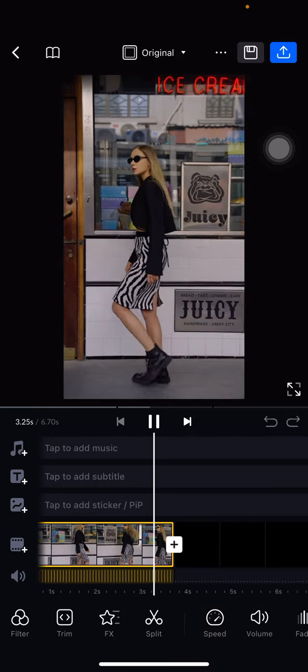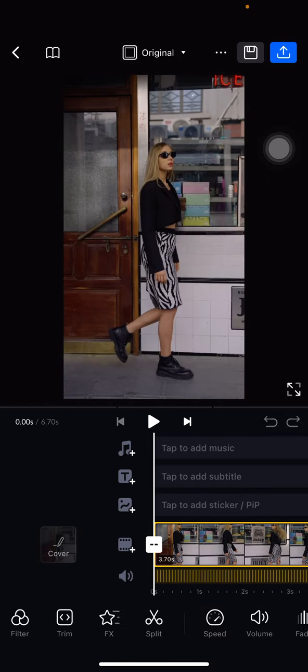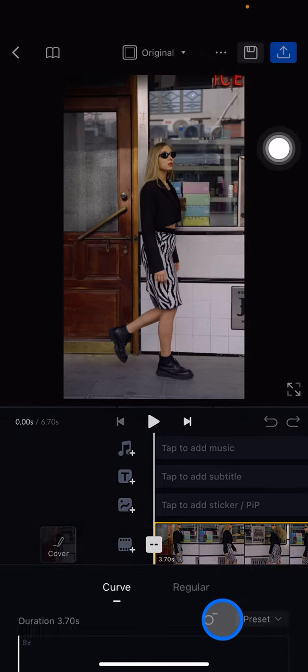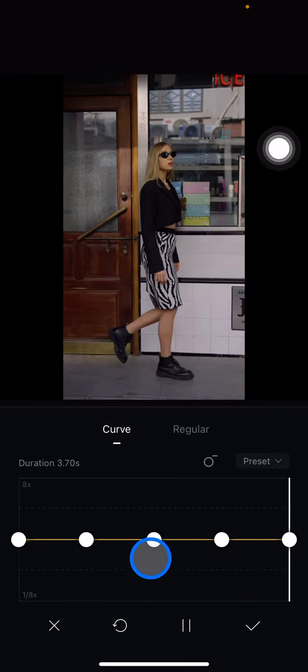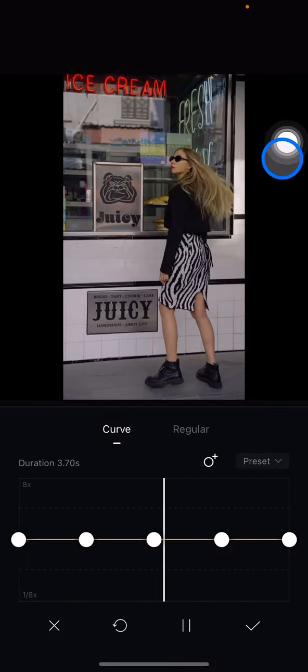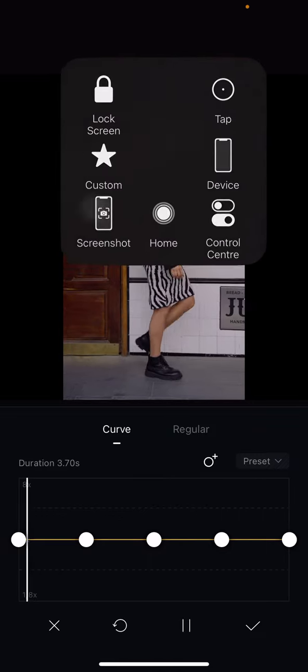Next, we need to do is adjust the speed for this video first. So you just need to take a look on this side. There is a speed option, just tap on it. There are a lot of dots here, so you can adjust the point where you want to make it fast and where you want to make it slow.